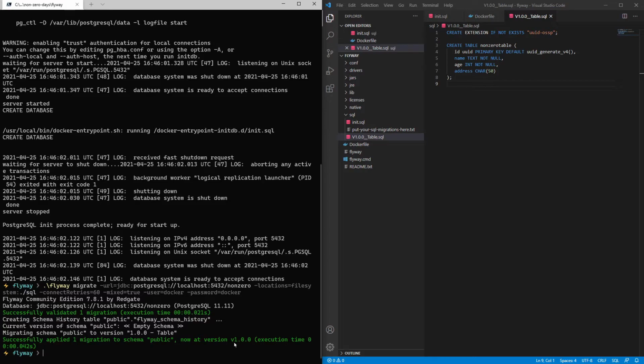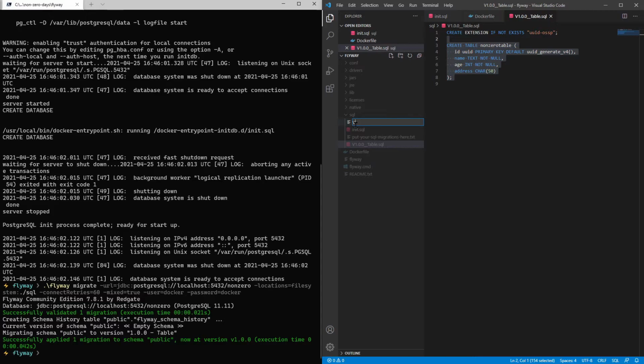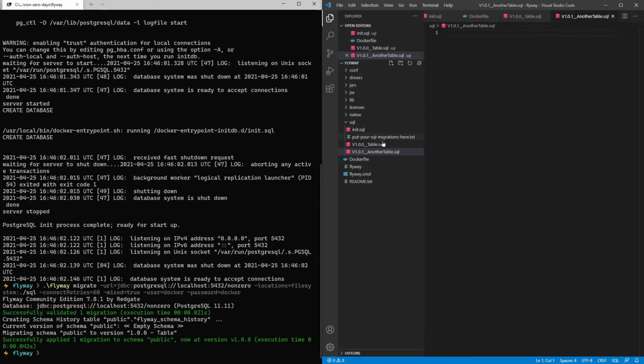That's great. So next, let's go ahead and add another script over here and run Flyway again to iterate to the next version. Let's take the create table script here, and let's just create a new file. We'll call it V101, double underscore, another table dot sql. Really important, 101 here. So it's a later version.